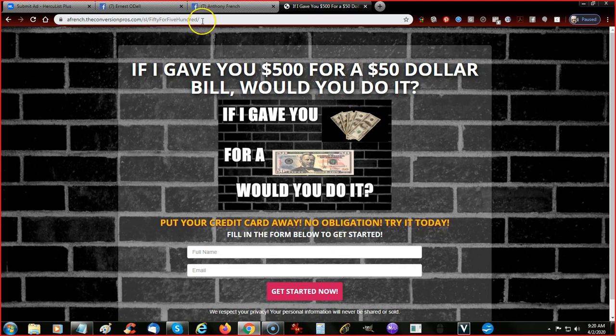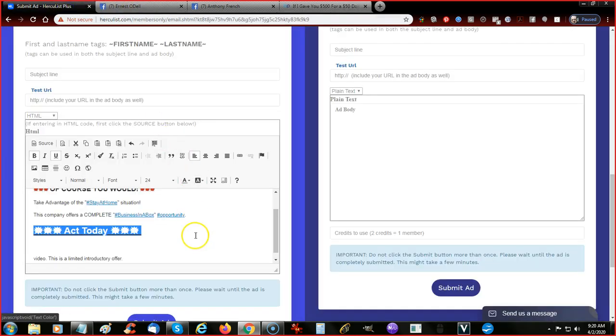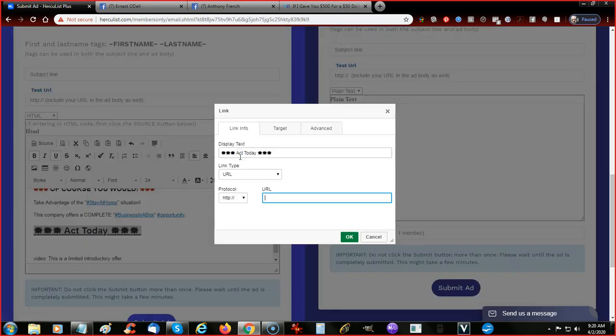All right. The Conversion Pros. We could use either one of these links. We could use the short link that I just got, or we could use this one. For right now, let's go back to Herculist. We've got this highlighted. We are now going to embed that short link in here. Okay, we're going to paste the URL.